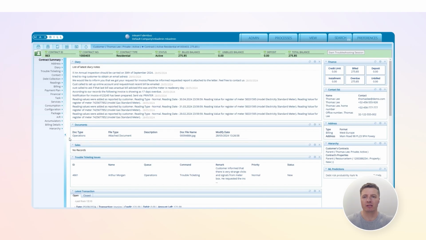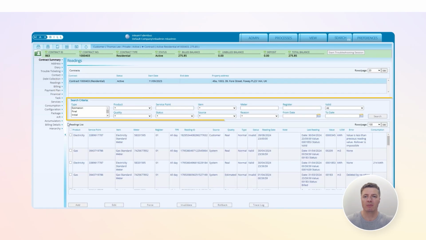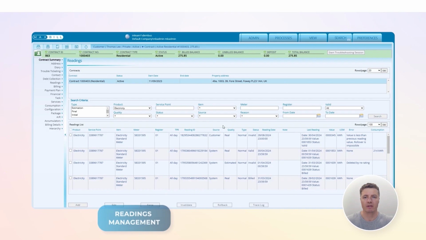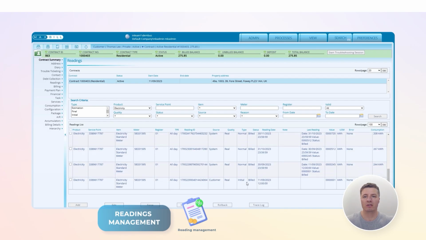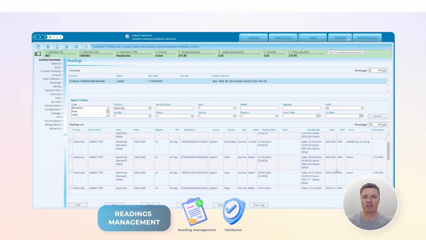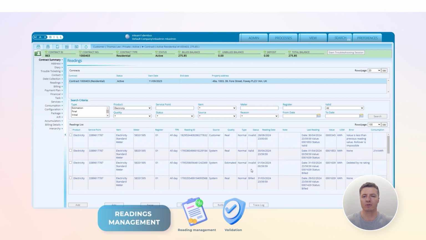All information about customer consumption is available on the readings page. Navigate to the readings attribute, where data can be filtered and grouped by various parameters such as reading type, status, meter, date range, etc. For example, by filtering by the electricity product, the information of the electricity standard meter will be available, including the source of the meter reads, for example, system reads or customer provided, and their quality, real or estimated. Initial reads were added with the connection of the meter for the customer, normal reads are validated by the system as valid, and estimated reads are invalidated by the system after the real meter read was received.